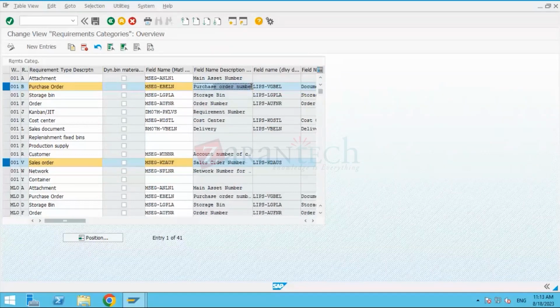It is also connected with the tabular structure. You can see LIPS. Internally, it is connected to the tabular structure, so this is entirely technical. This is a table field. Your material document field is connected with your standard field for LIPS, VGBEL and all. So here we do not have to create anything new.